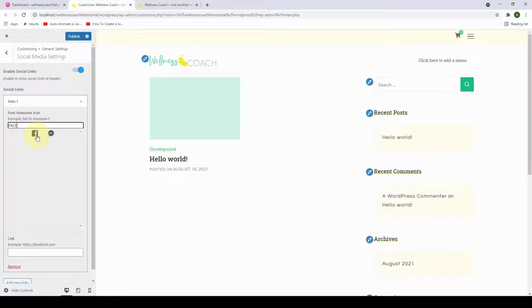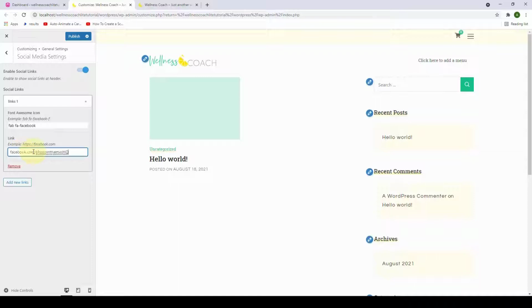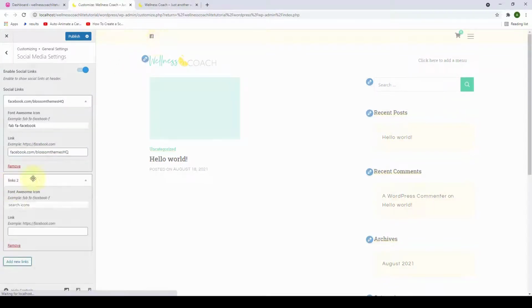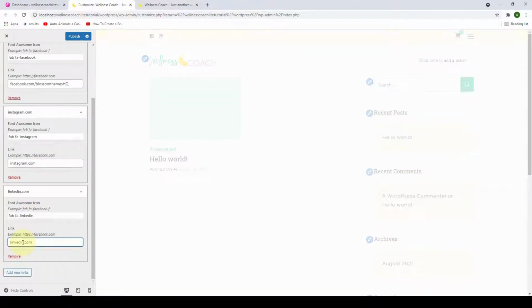And the icon has appeared here. Click on it. Inside of the link box, you have to copy and paste the link to your official Facebook page or profile. You can see the small Facebook icon has appeared here. Following the same process, you can keep on adding all of your social media links.